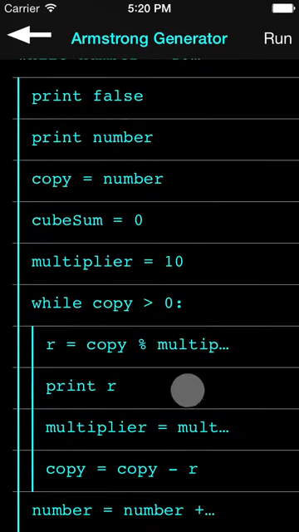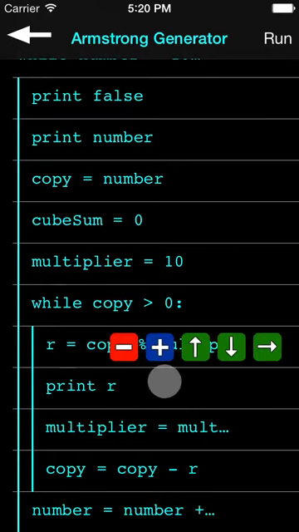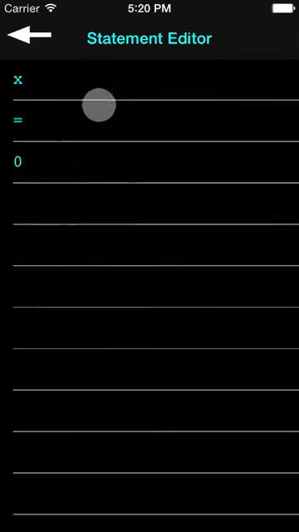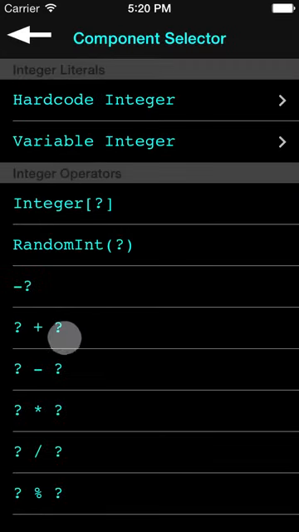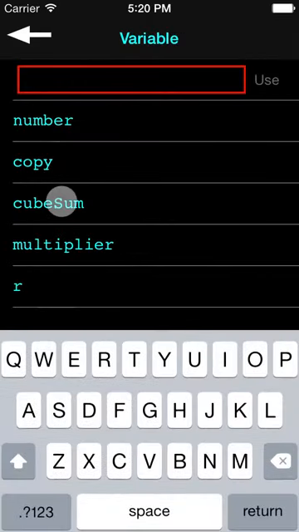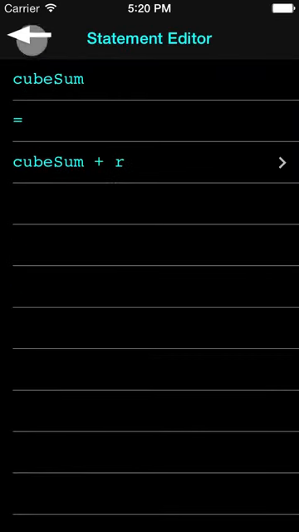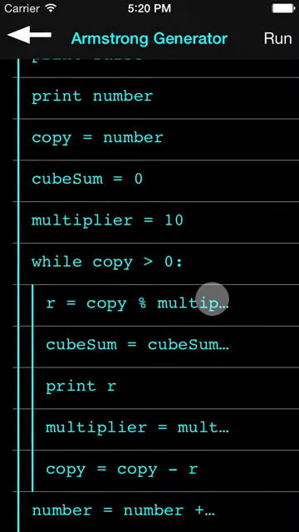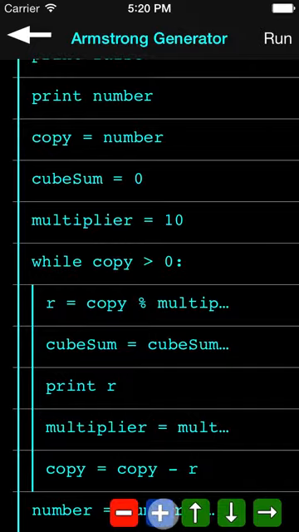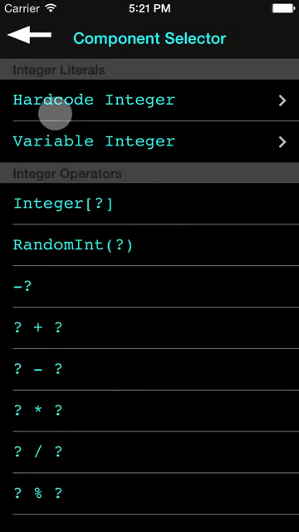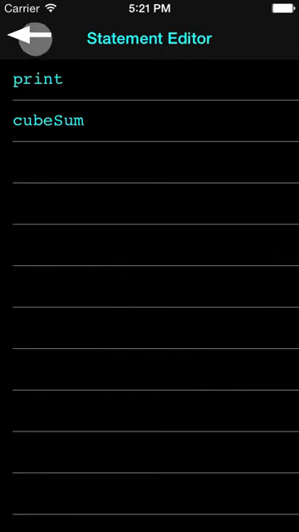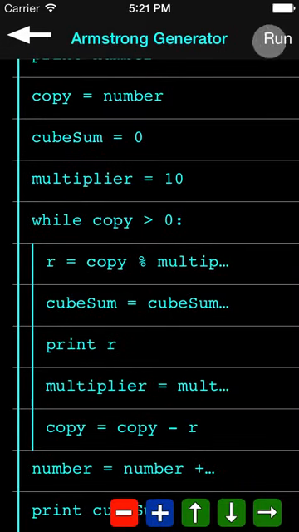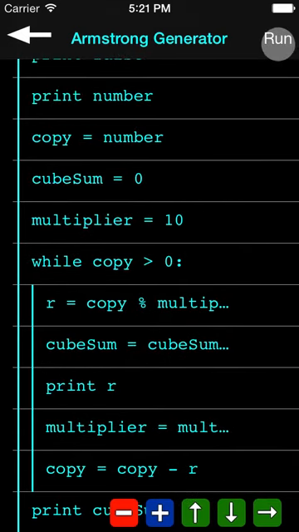And then we're going to add whatever r is, we're going to add cube sum to it. So we're going to say cube sum equals the sum of cube sum and r. And that way we kind of have this completed kind of thing, and then we're going to print the cube sum just to kind of see what it gives us. So let's go ahead and do that.